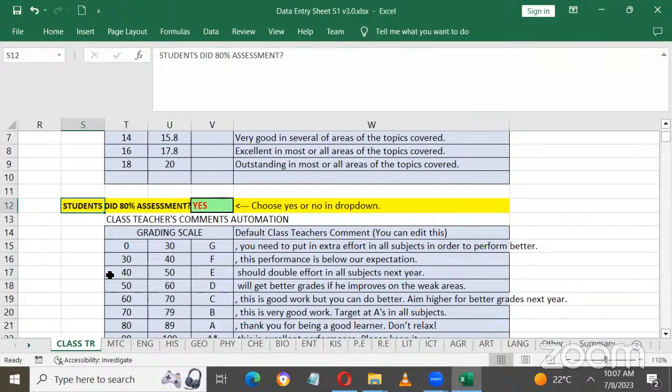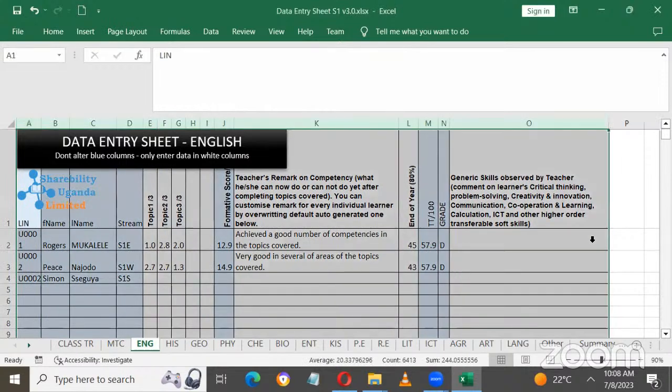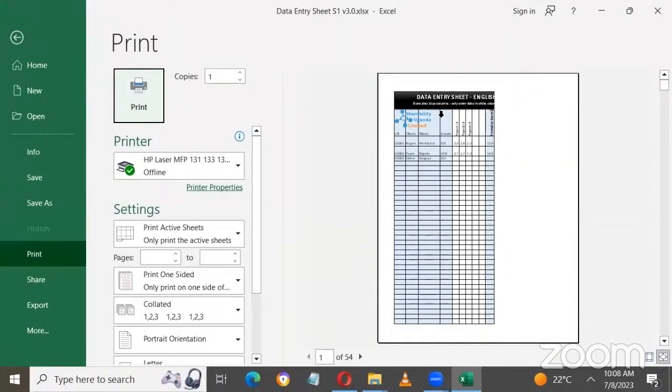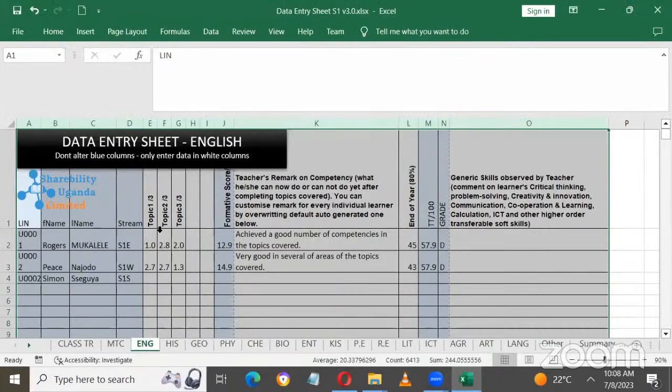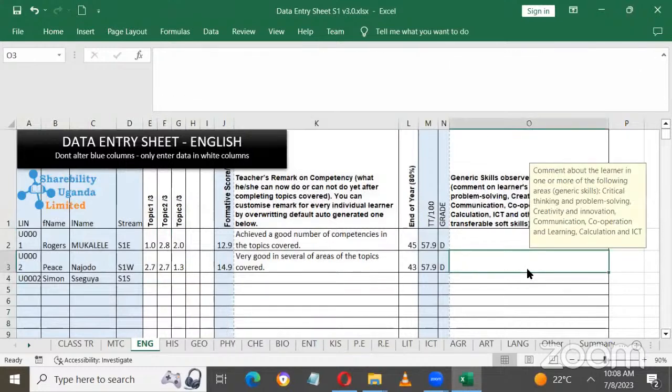And those teachers who are not good at ICT, you can just print the mark sheet and give them a hard copy. You can just press Control P and print these data entry sheets. Then they just enter the marks and even their comments using a pen, and hand in to a typist who can help, because some typists are very fast. They can enter the marks of a subject within 5 minutes.